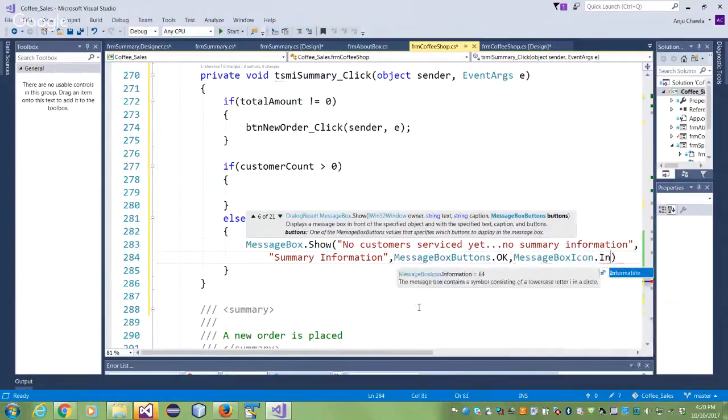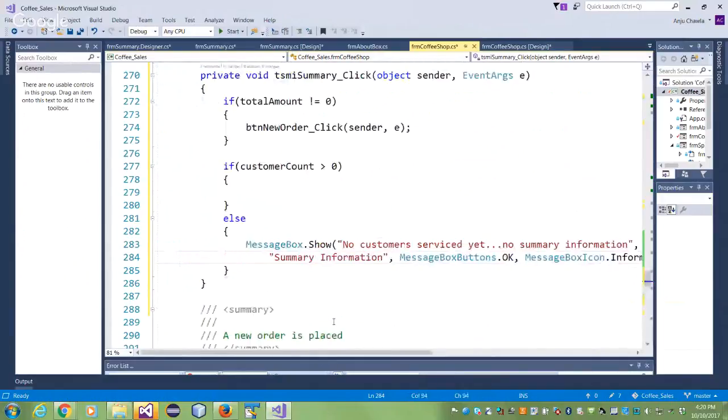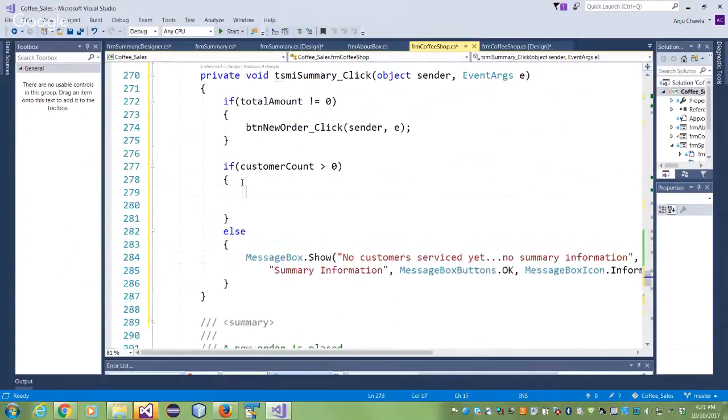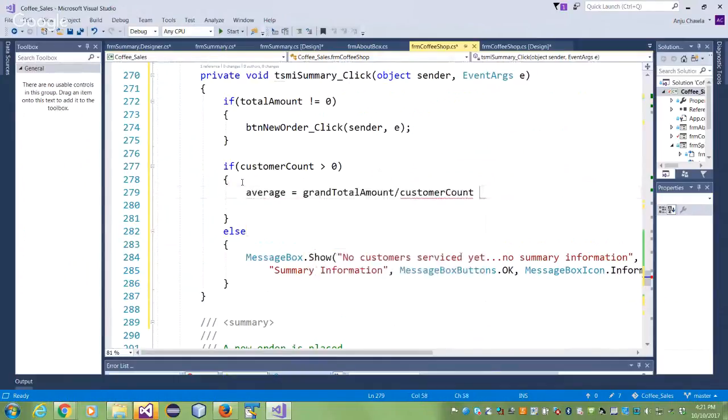Okay, so if there is no information to show, I'll show a message box on the screen and say there is no information to show. Never leave the poor user hanging. Is something happening? Am I waiting for something or is something wrong? So that message will come up if nothing happens here. Now, if the customer count is greater than 0, that means I can calculate my average. So I'll take that grand total and divide by the customer count. That's how you find the average.